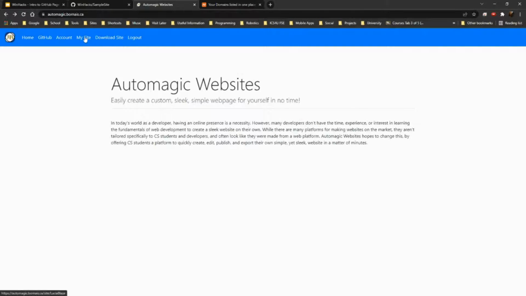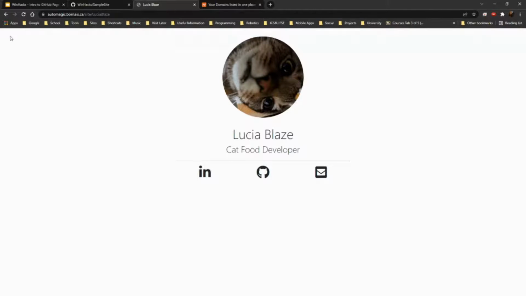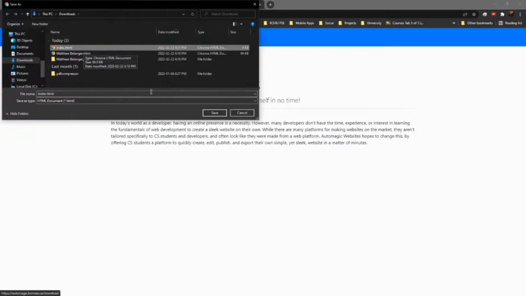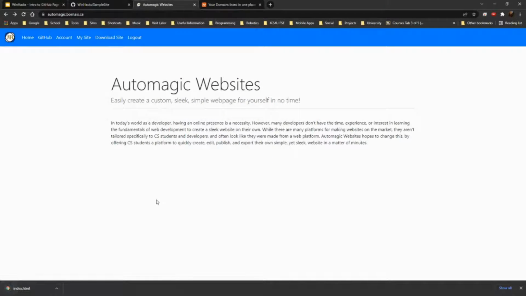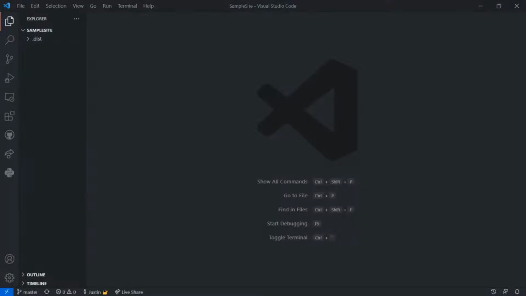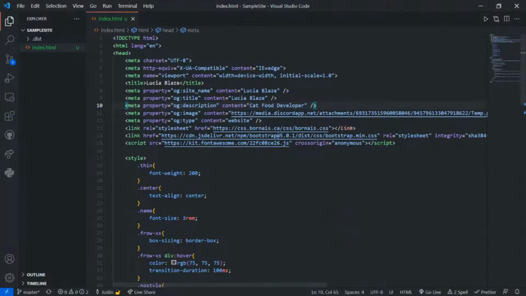If you want to download your site, you can either go here and hit Control S, or you could go to download site right here. And I'm just gonna rewrite that like that. So I'm going to hit X there. And then I'm also gonna copy the file into my new site thing. So right over here, here's our index.html.